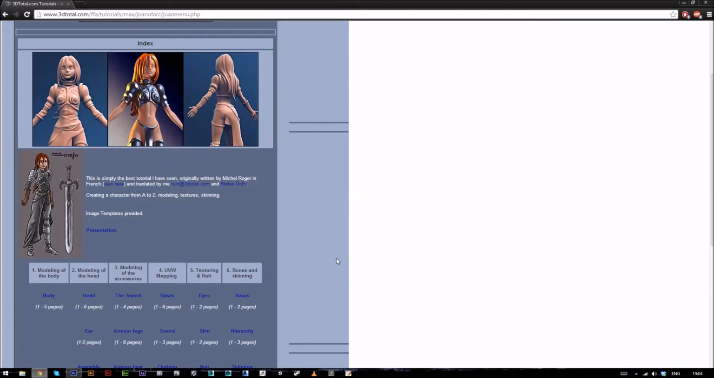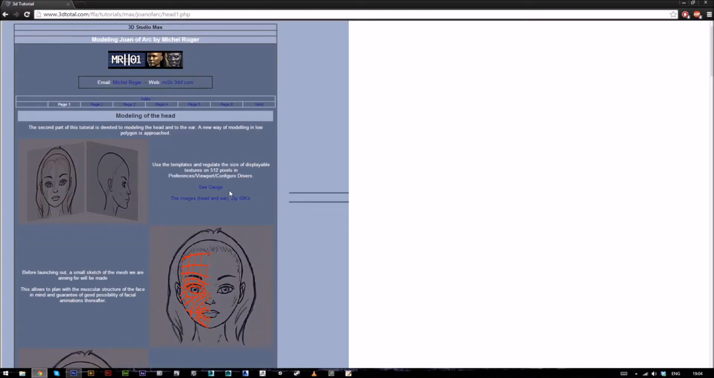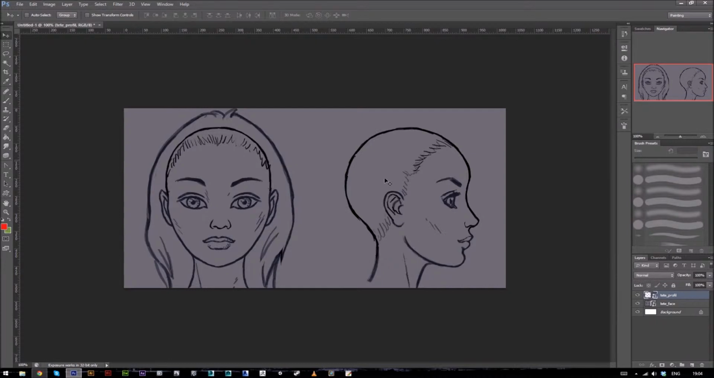Okay, to start with, we're going to begin by modeling the head. So I'm going to click on the head here. You're going to need to download these images here to a location you can find later on. What this is, is the orthographic front and side view of this character here. This character is slightly stylized and not entirely accurate, but it has been set up for 3D facial modeling.